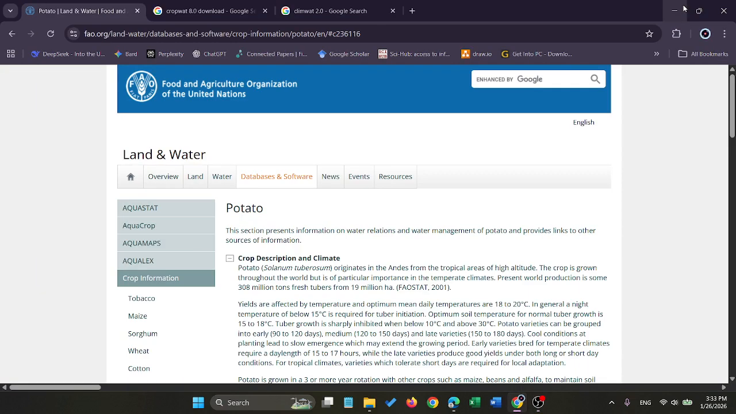Everyone, in today's class, we'll try to learn how to use the CROPWAT model using CLIMWAT 2. Basically, CLIMWAT 2 is used when the climatic data, rain data, crop data or soil data is not available for our required area. At that time, we use CLIMWAT.